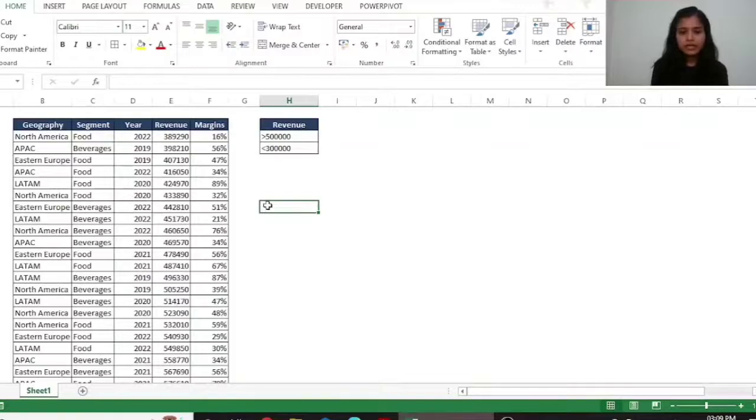The previous case was an example of AND condition. That means we filtered the data on the basis of two criteria where revenue was more than 500,000 and for the year 2020. So we needed both the criteria to satisfy. But what if you have an OR condition like here? Now here I want to filter the data on the basis of these two given criteria. I want all the entries where the revenue is either greater than 500,000 or less than 300,000.